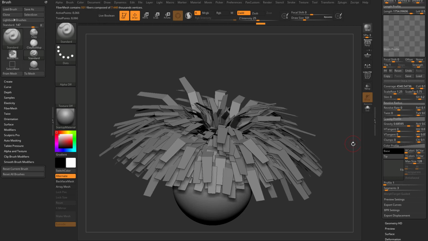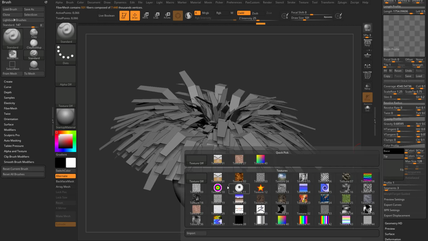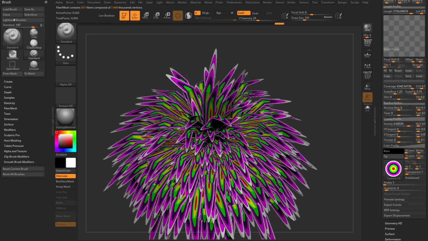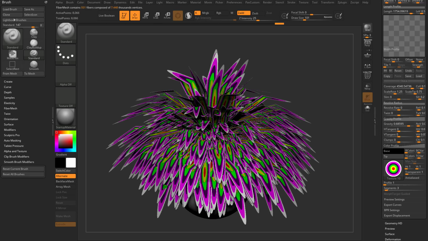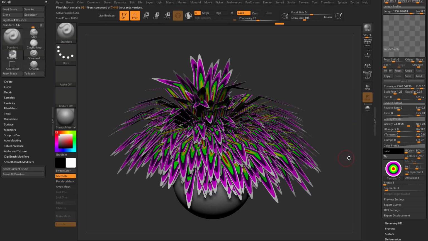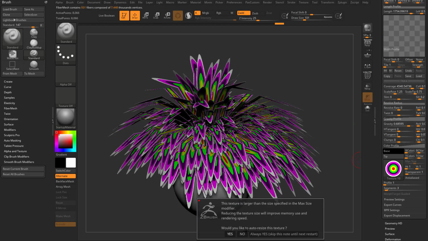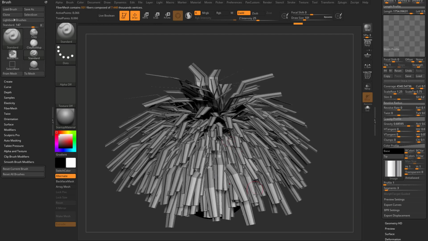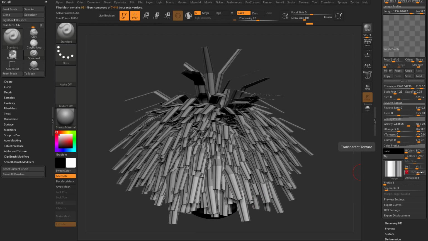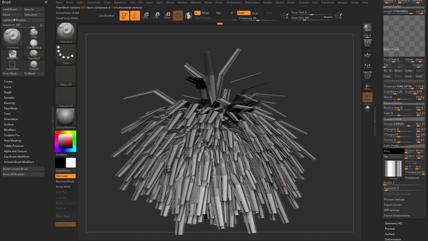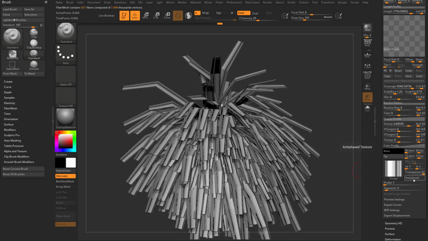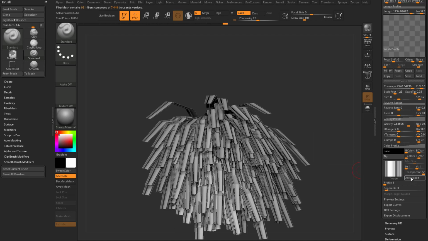A couple of cool things you can do with Fibermesh is you can put a texture in here with transparency, and you can see it's going to go root to tip. That entire texture is stretched across that root to tip. So if you wanted to put a hair texture in here, you can turn on transparency as well, and anything that's approaching black will become transparent. And then you can also turn on anti-aliased if you want.